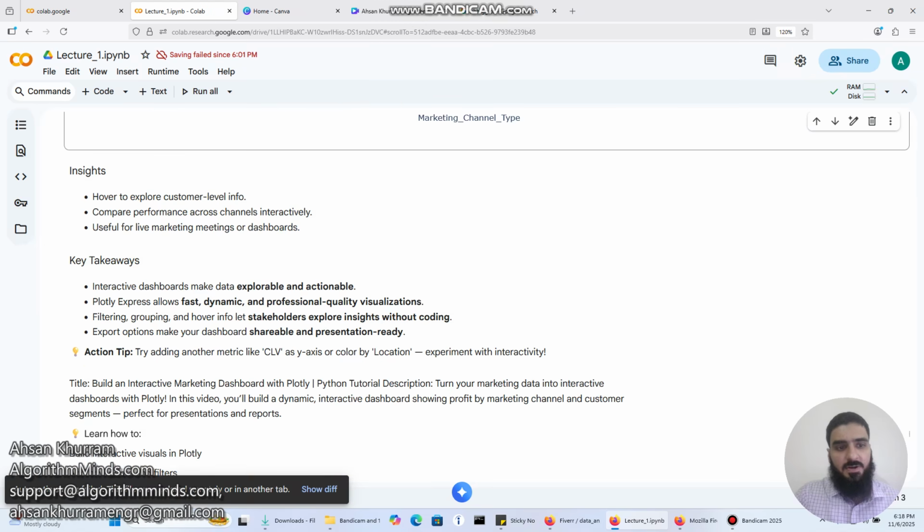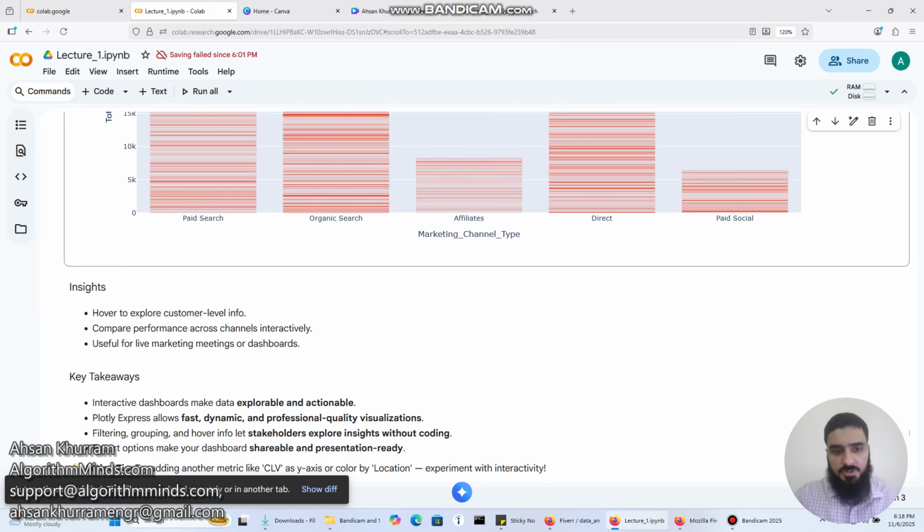So what it allows you to do is interact with the dashboards and gives you actionable insights, and allows fast, dynamic, professional quality visualization. It will also give you options for filtering, grouping, and hover information that is quite relevant and useful for presentation to your stakeholders. As we go on in the next lecture, I'm going to show you how we can export the dashboard in the form of figures and HTML responses as well.